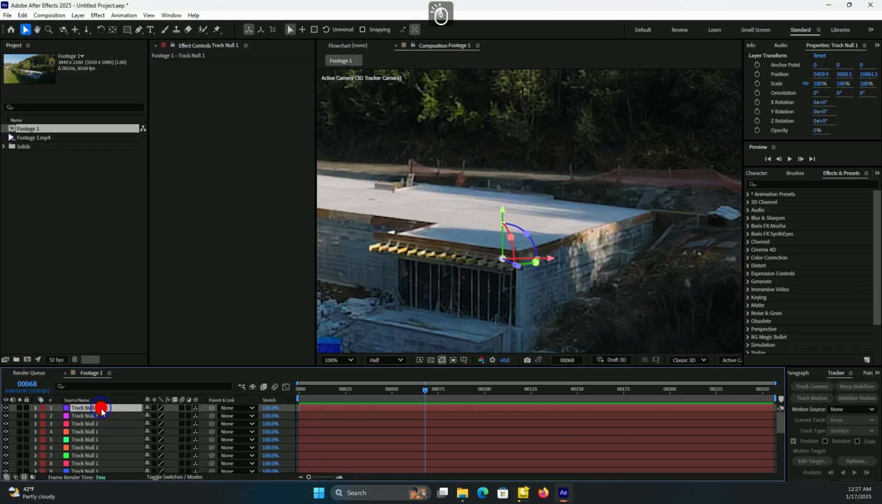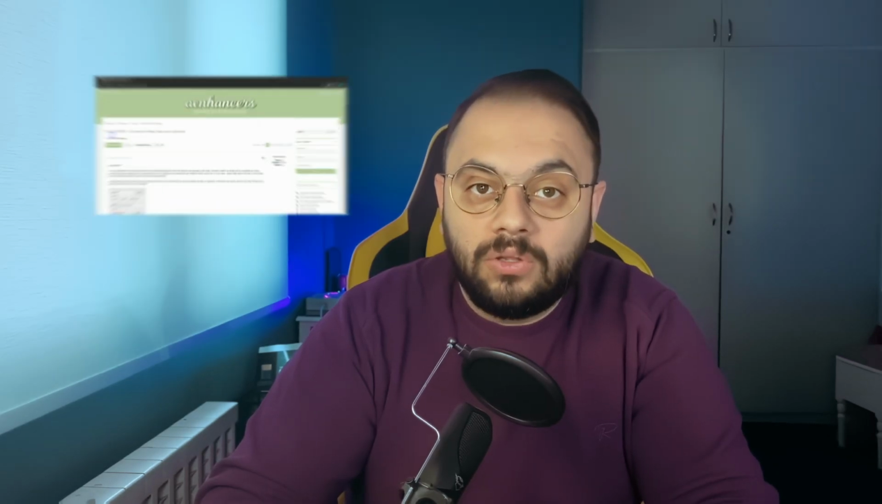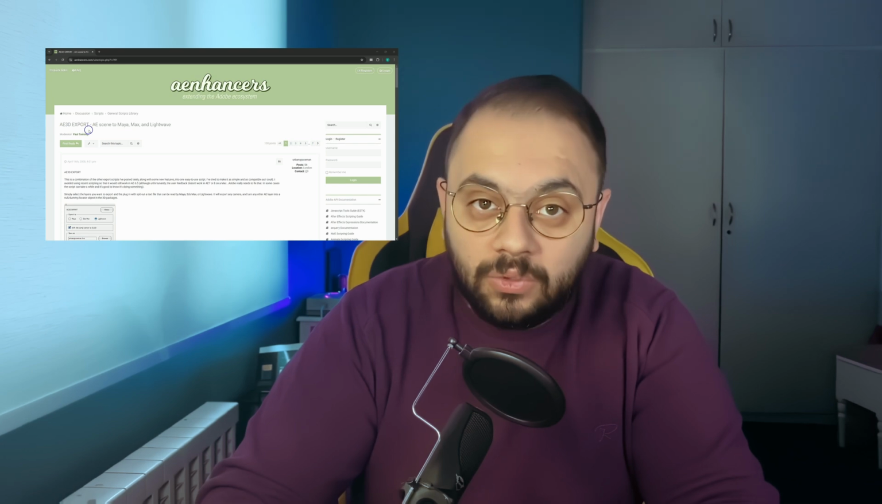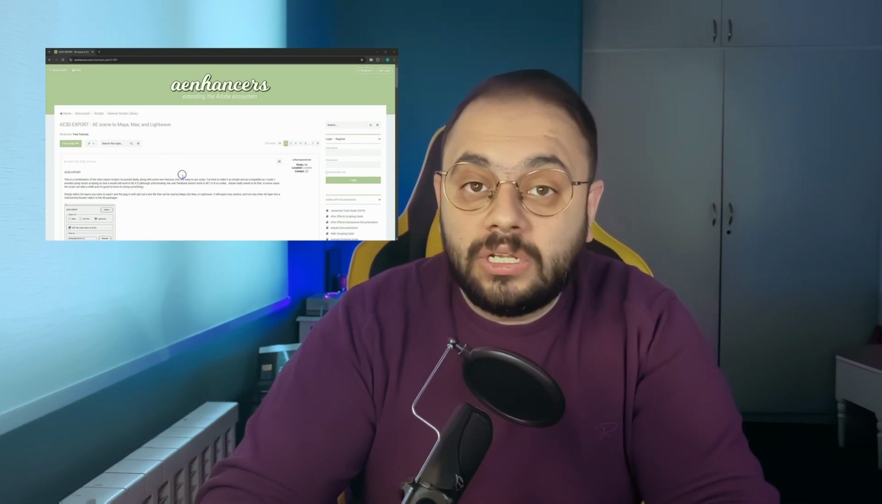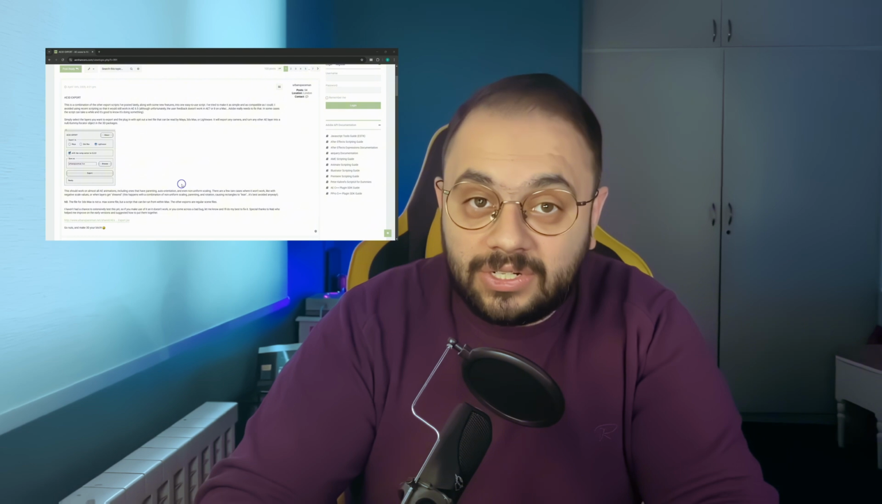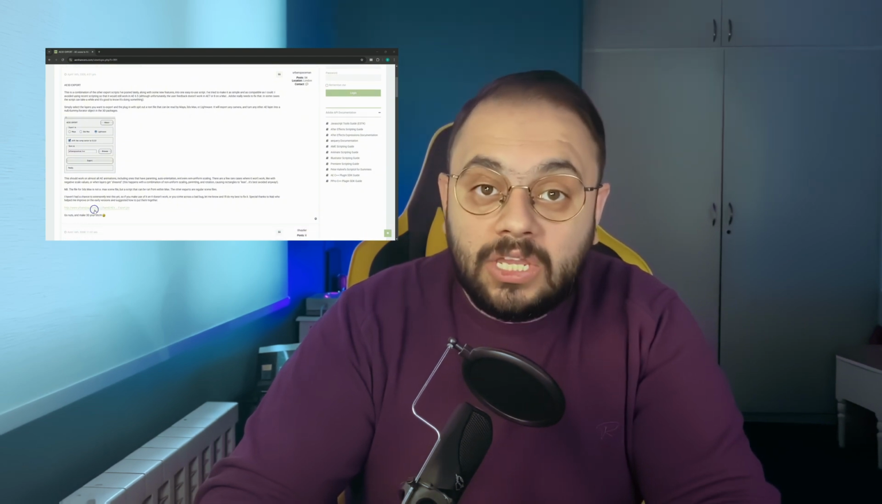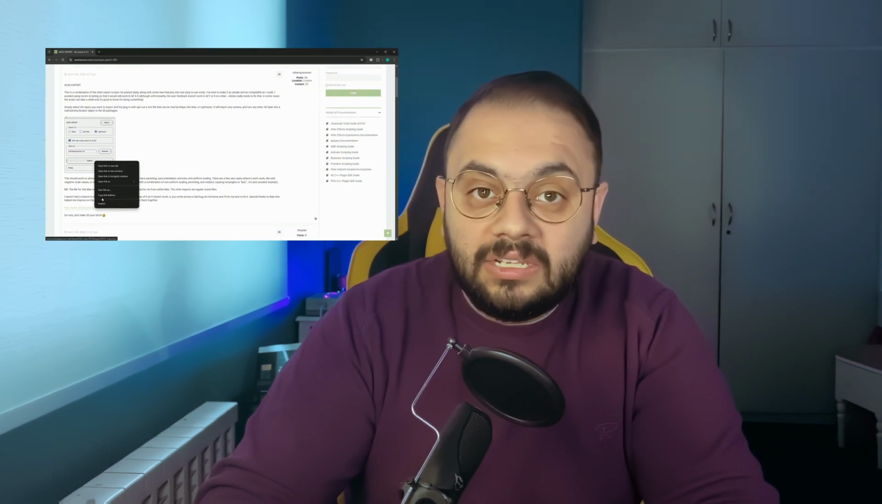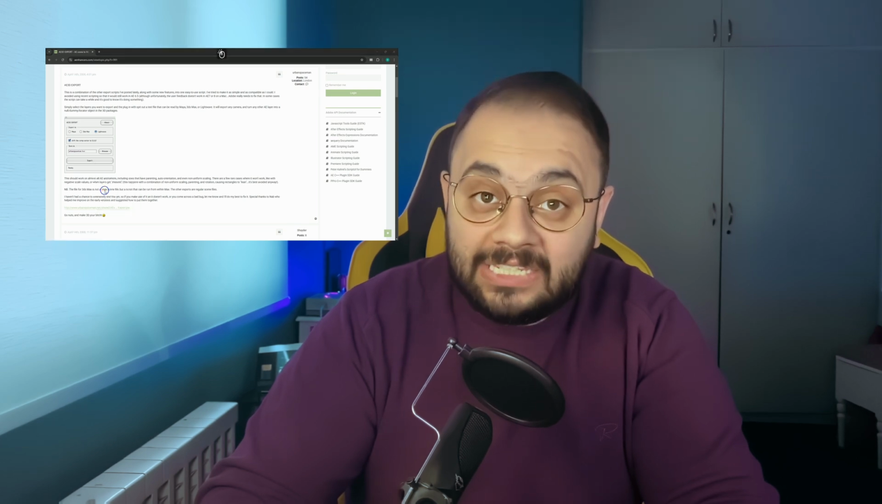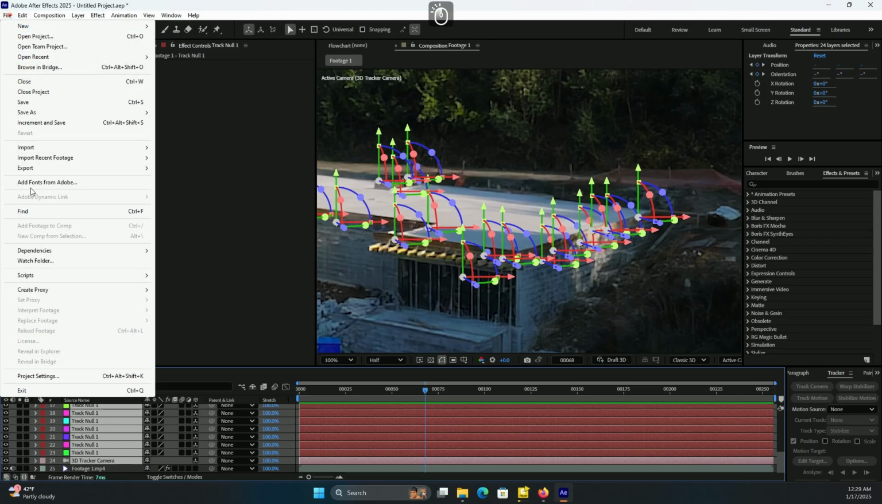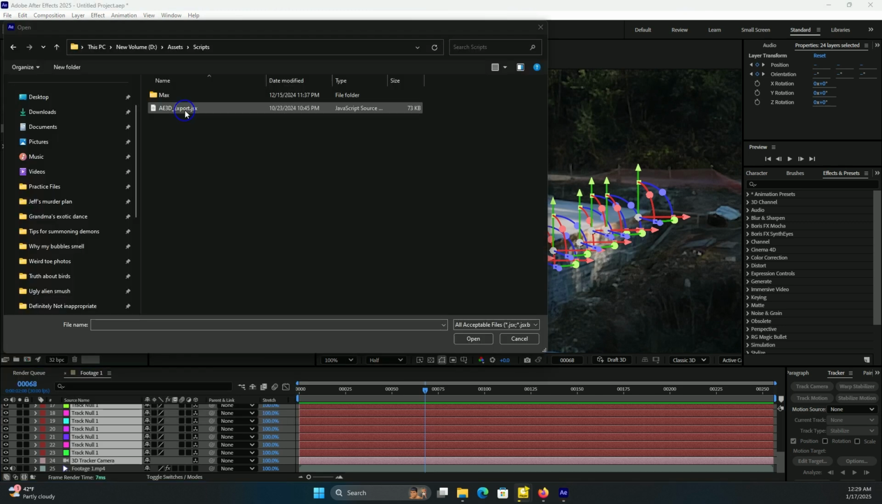Now, select all the nulls and the camera to export them to 3ds Max. For that, we require a script called AE3D Export. I've placed the link to the original creator's website in the description. When you open it, you can go here and right-click on the link and choose Save Link As to download it. So, with all the nodes and camera selected in the composition, go to File, Scripts, Run a script, locate your downloaded script, and run it.